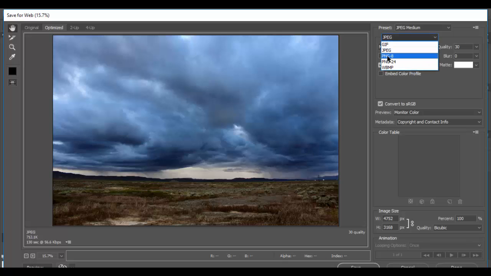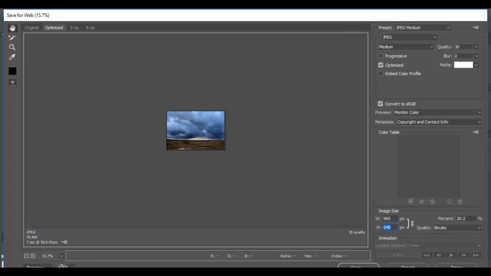And what I want to do is switch to JPEG. And you have different size options here. I'm going to choose medium to start with. Where we really have to change, though, is the image size. You can see here we have 4752 pixels. Way too big for the web. So I'm going to choose that 960. And by default, it changes the height to 640 because these are linked. You can see the link symbol here.